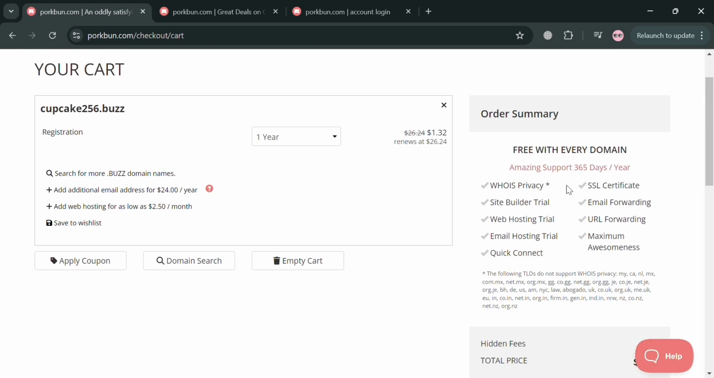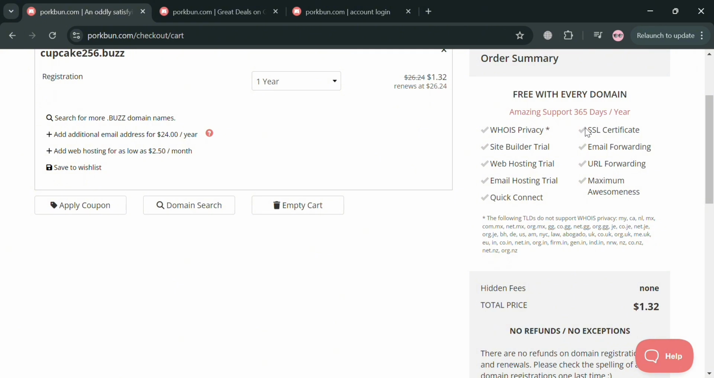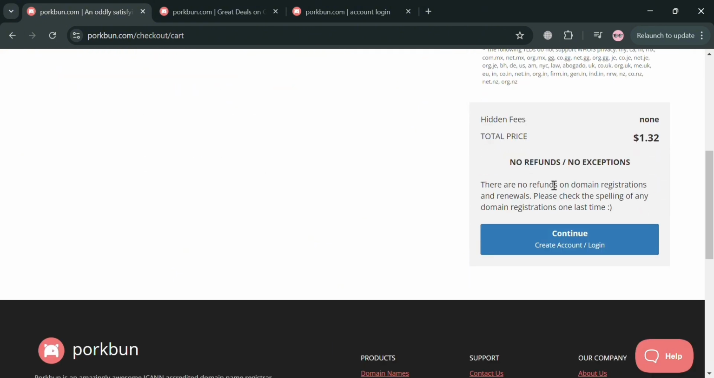Now on the right side, it will show you the order summary, wherein upon purchasing, they also offer WHOIS privacy, site builder trial, email hosting trial, and many more.